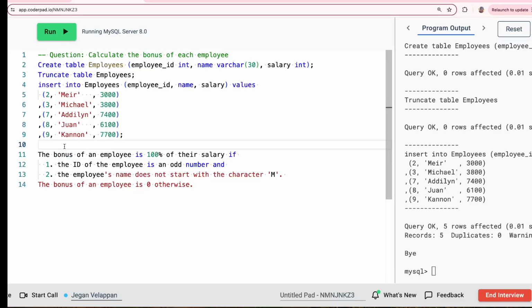So how to do that? If you see this data set, the first condition is that the ID of the employee is an odd number. Here the employee ID is an even number, so we ignore this. And 3 is an odd number, so we can select this. 7 is an odd number, you can select it. 8 is an even number, 9 is an odd number. So these 3 employees satisfy the first condition.